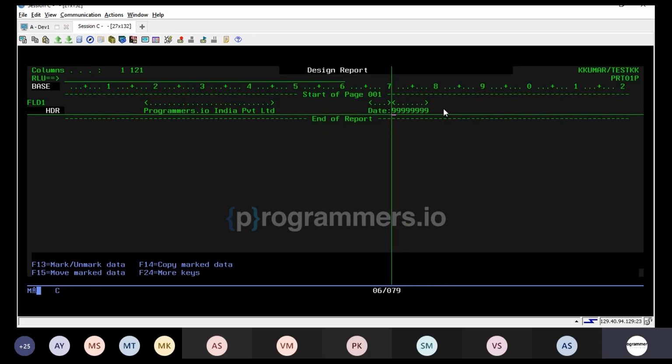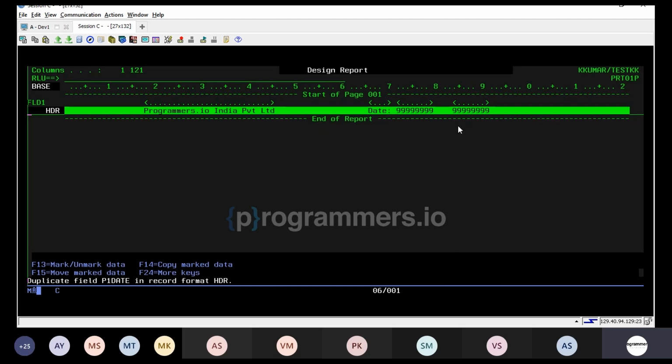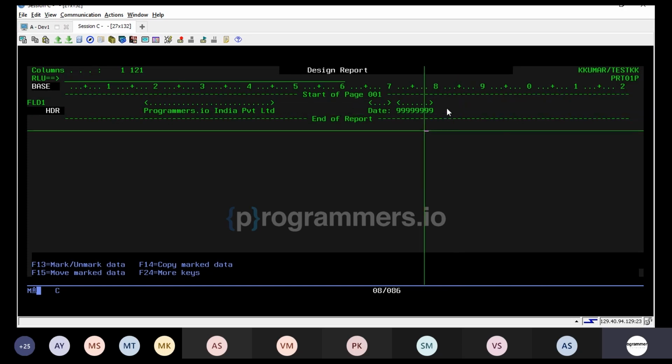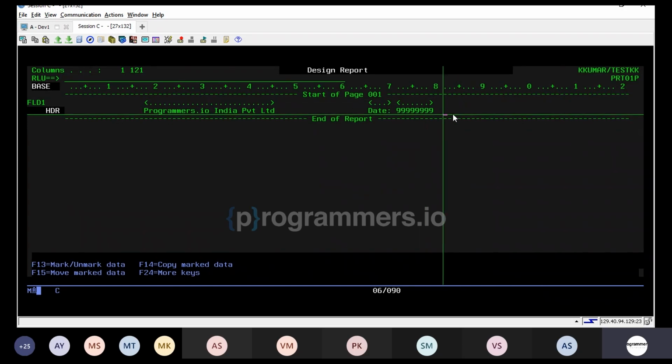Now I want to move this one. So Shift F1 to mark, and I want to move it only one space. So you can use Shift F3 for the move. If you want to copy, Shift F1 then Shift F2. If you want to delete directly, you can use Shift F4. It's deleted.